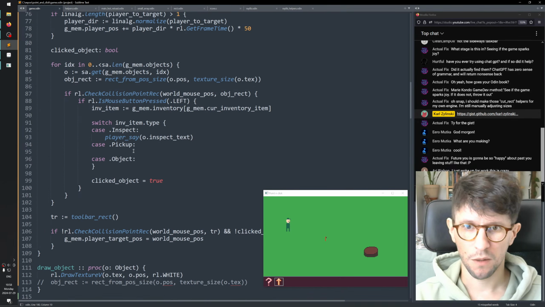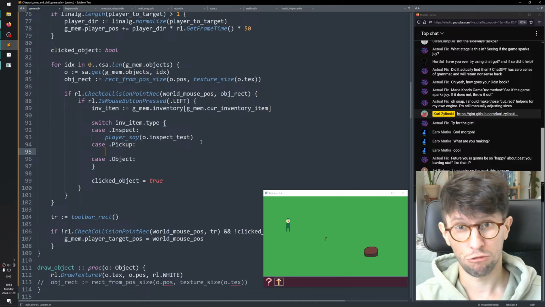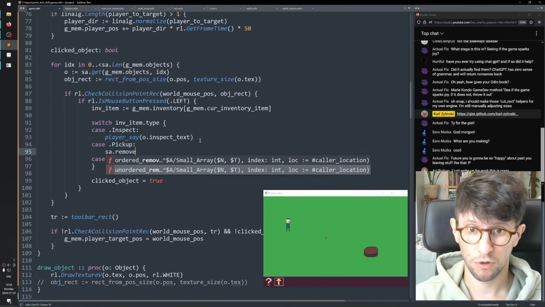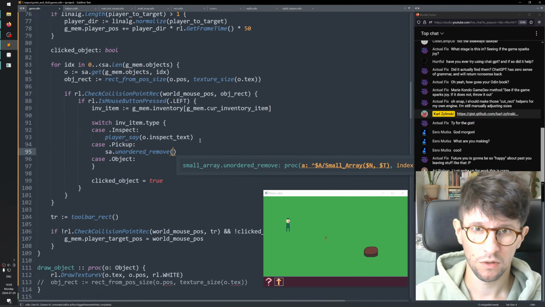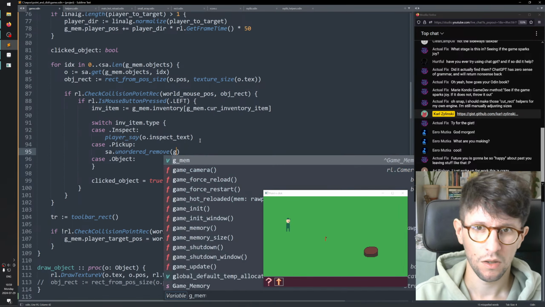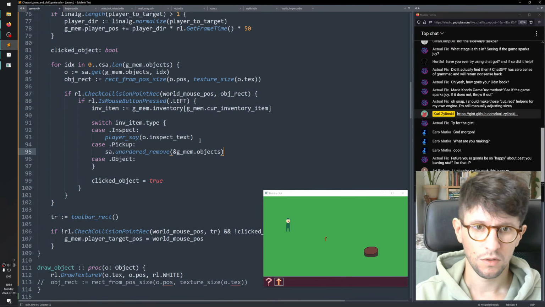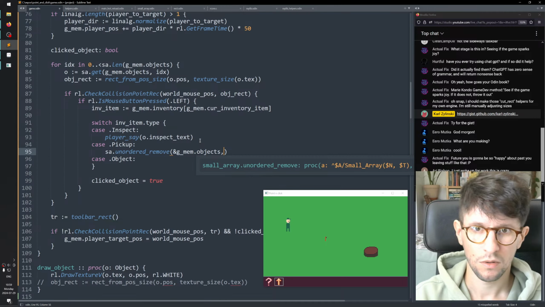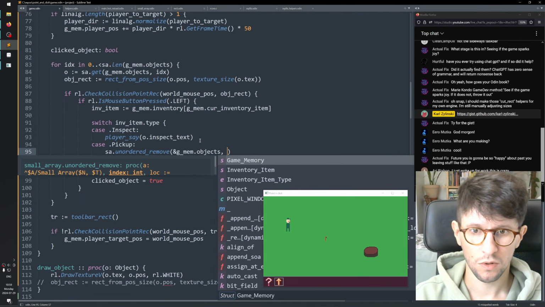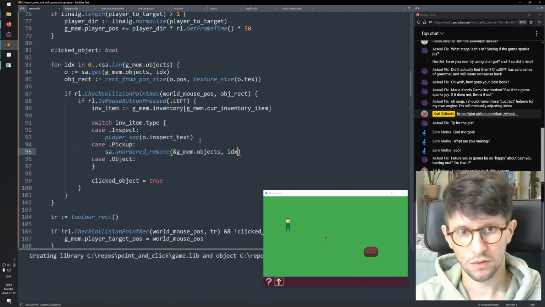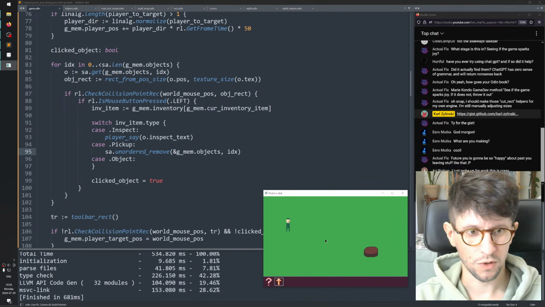So now when you use pickup with the thing, now it will be like, just remove, no, yes, this is correct. You remove this index from it. You try to pick it up, then it should disappear. Now I can just remove things from the world. Good.